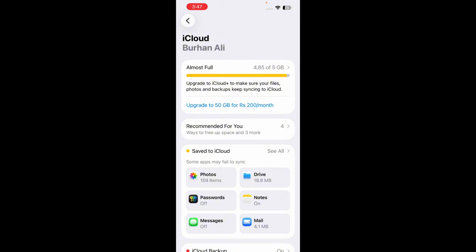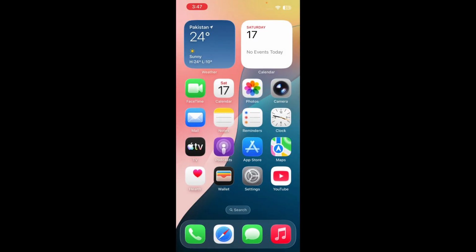And the last step is to back up all your data using your computer. Connect your iPhone with the laptop, install iTunes, back up your data to the laptop using iTunes, and then delete the data from your iPhone after the backup on the computer. So that is the video.